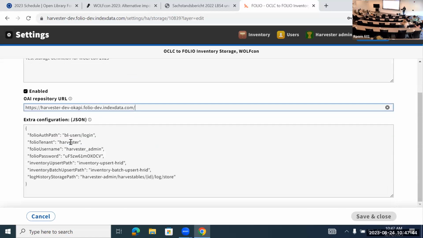So that would be, of course, the FOLIO tenant you want to use, username, password. And then that is what Antje already said. We have two different match key methods, and we have a non-bulk or non-batch and a batch API. And that is what you are specifying here.